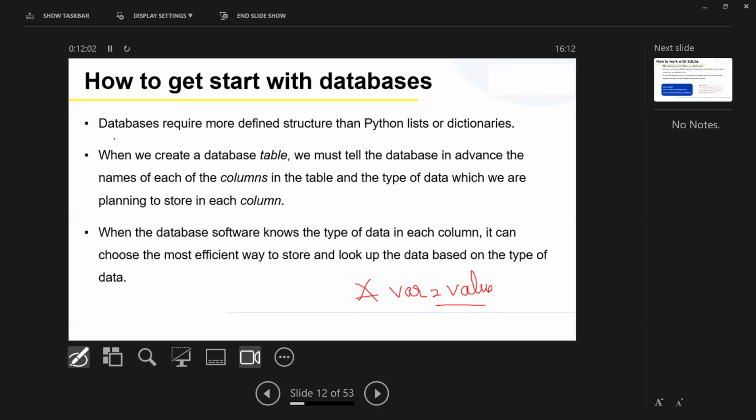It is a rule. Databases require more structure, a more defined structure. That's what I call the schema. Databases hold structured data, and they need a specific structure. I cannot use Python list objects, dictionaries, tuples, or sets, these data structures, to store the data.